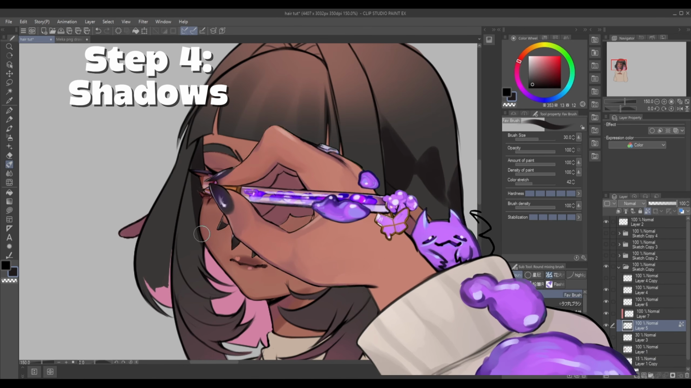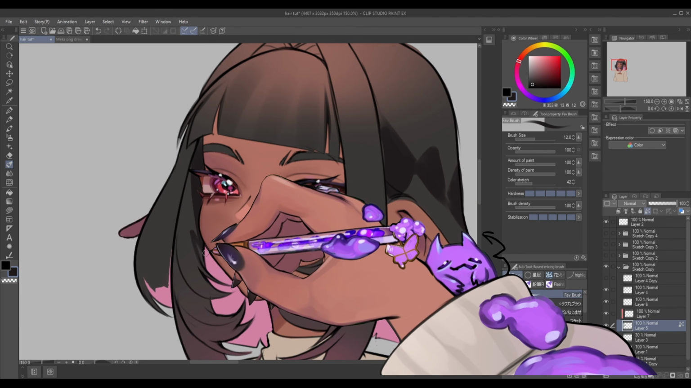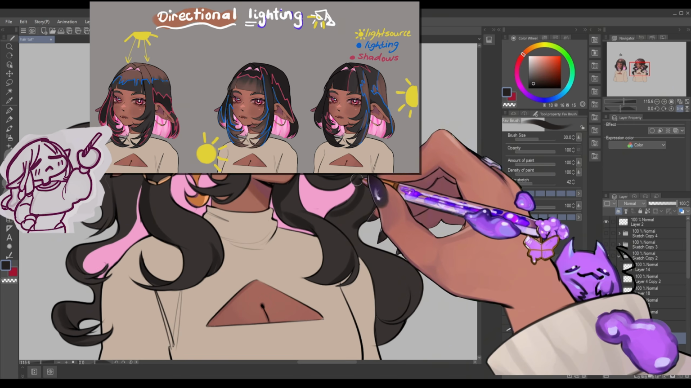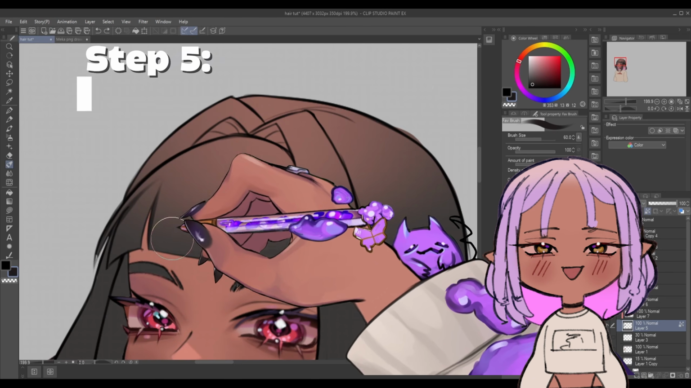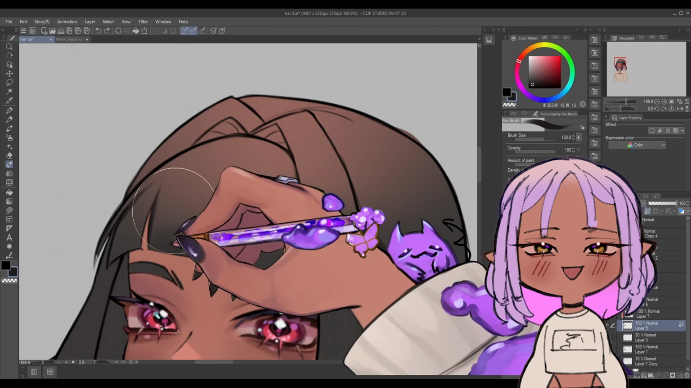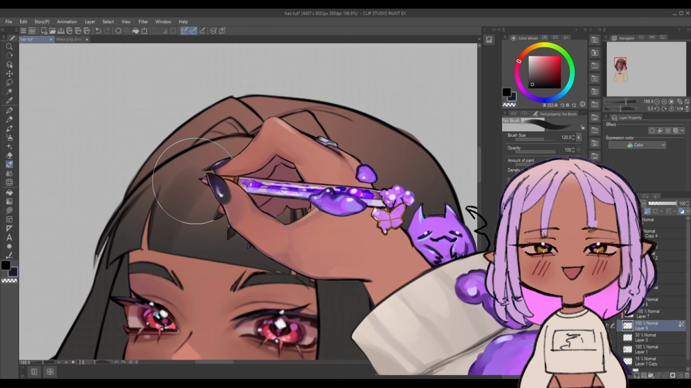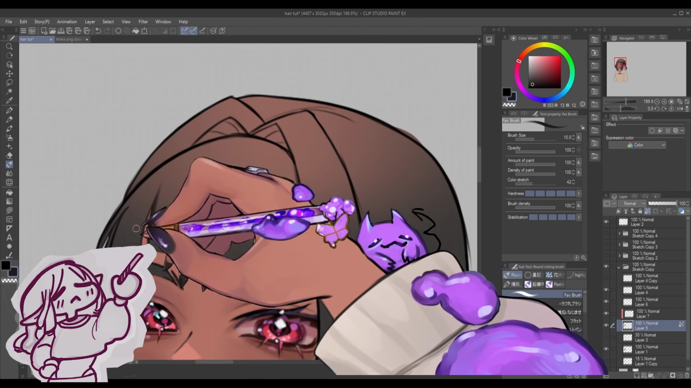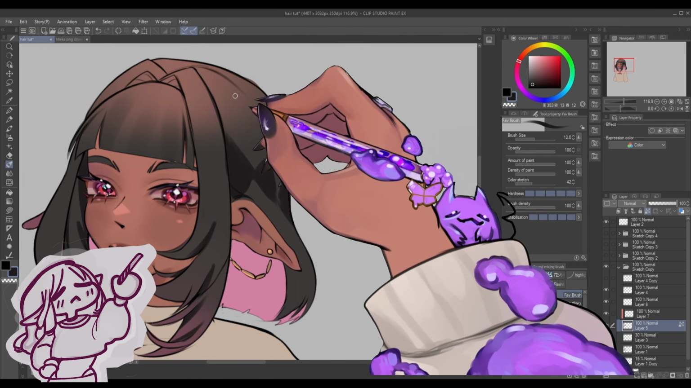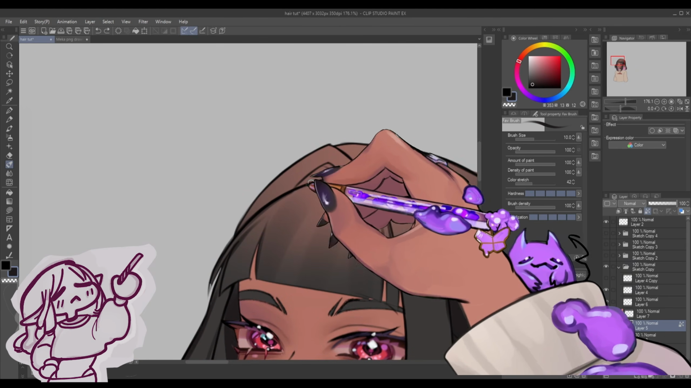Step 4, applying shadows. I apply some shadows in some areas of the hair based on how I want the lighting. Step 5, blending. So now that areas of the hair have been blocked out, it is time for us to start blending. I like to take a darker color and apply it near the line art of the hair so it gives it a softer look.